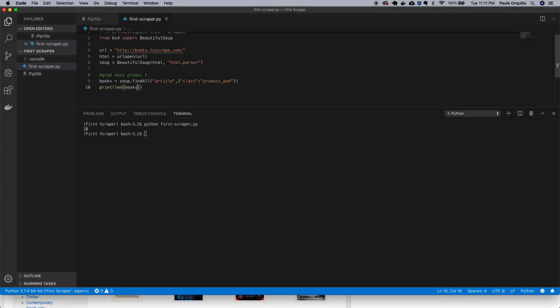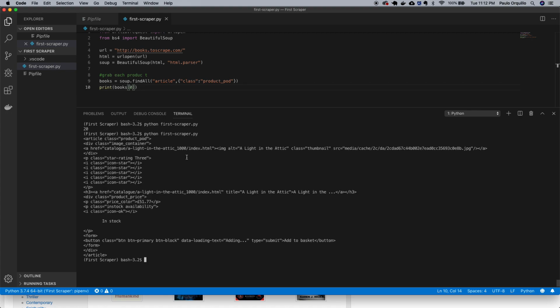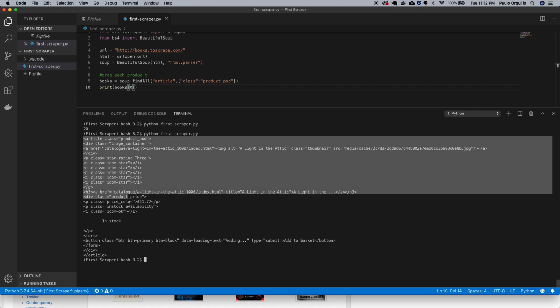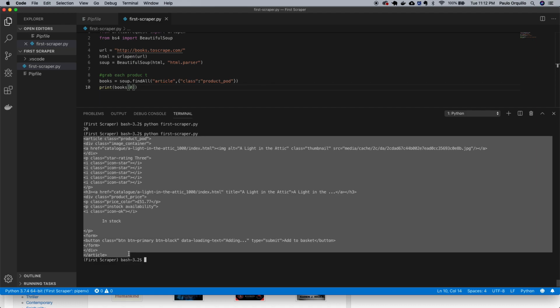So let's inspect what is inside the first index. To do that, I just call books and specify 0. And I'm going to run my Python script again. And it's going to spit out this information. So this is the first row.